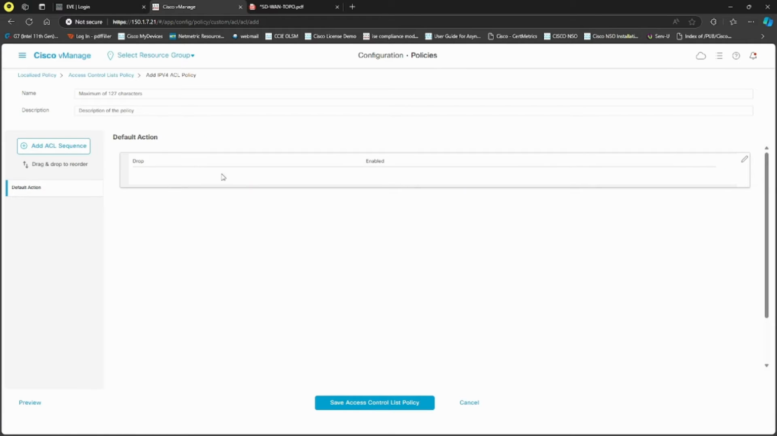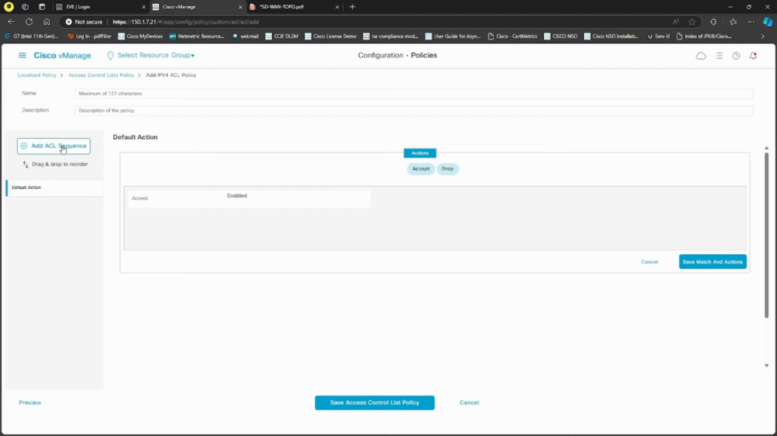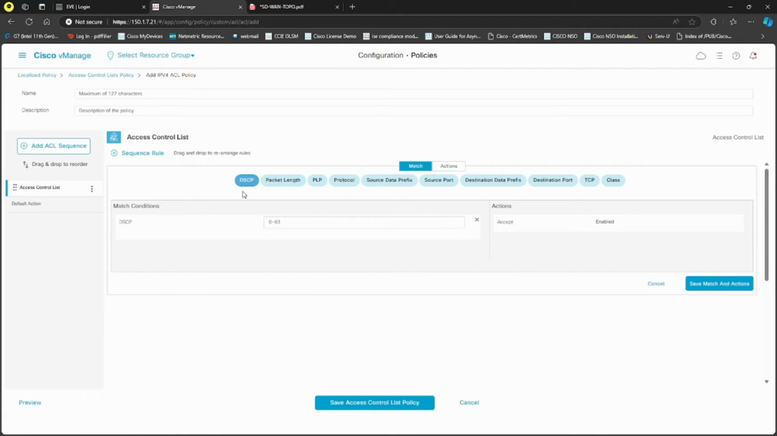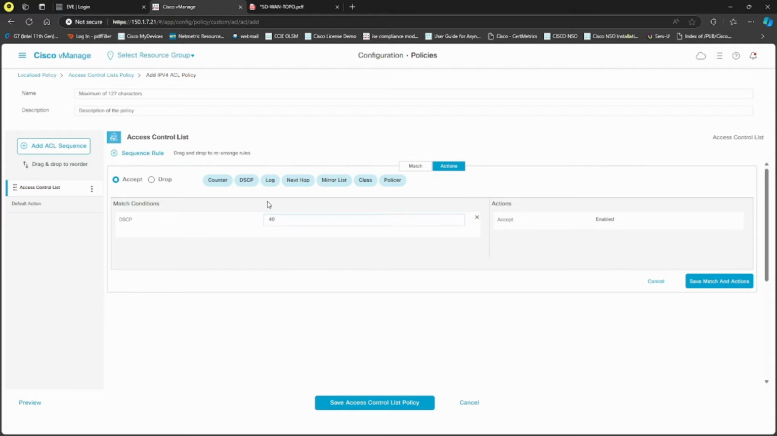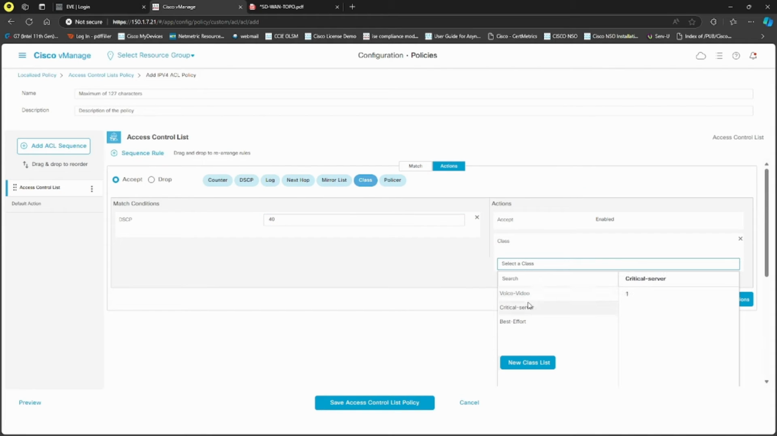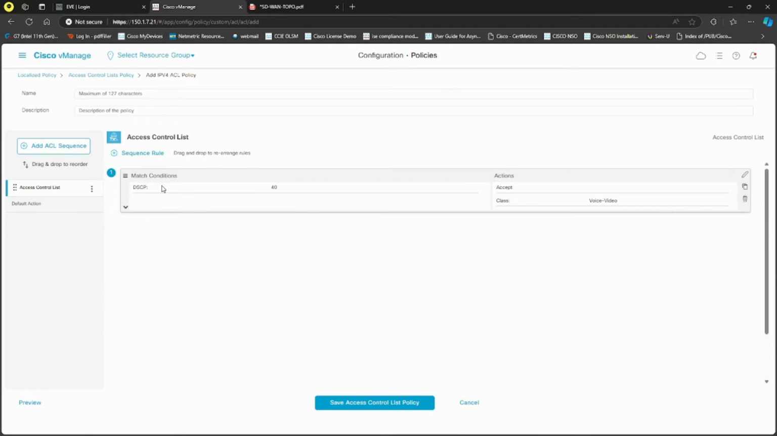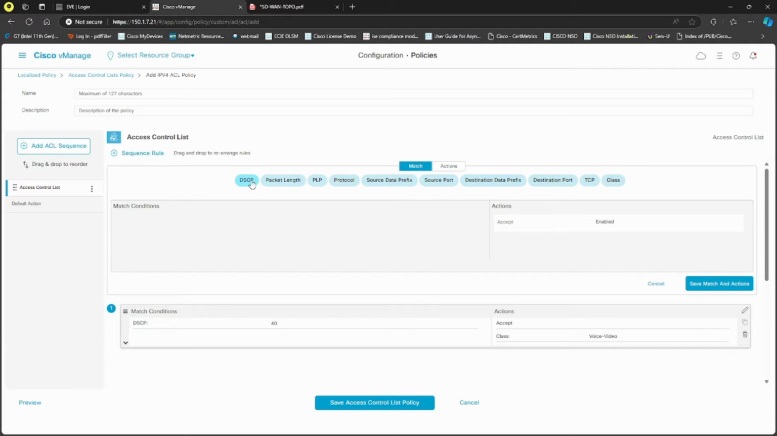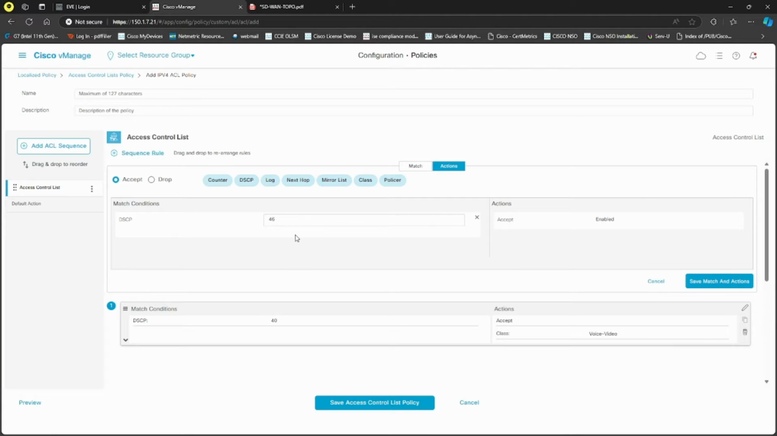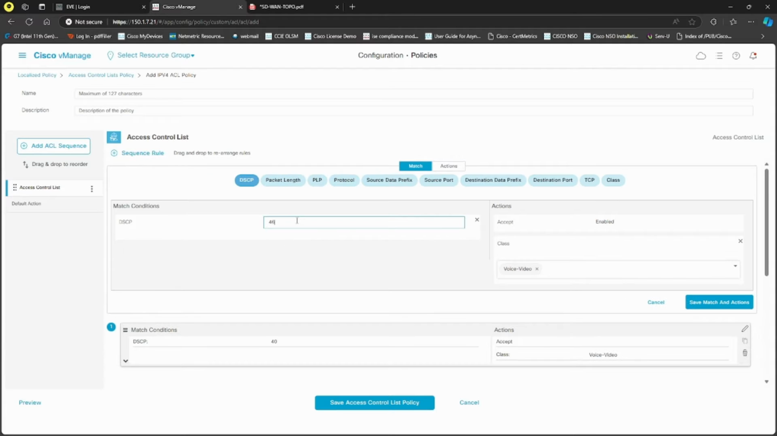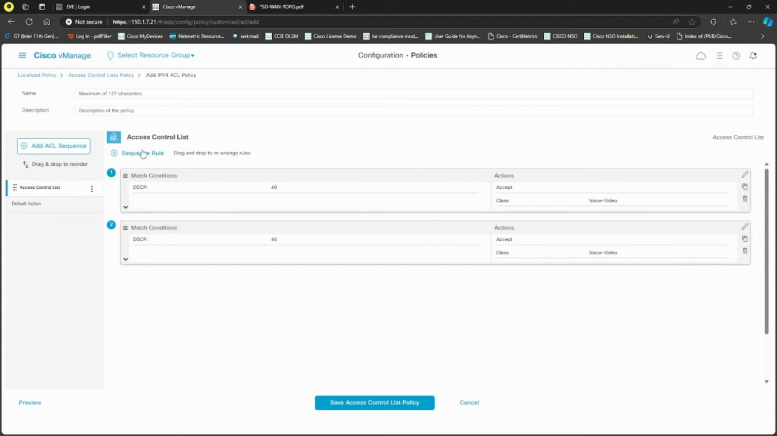Now create the IPv4 list. By default, it should be accept. Add a sequence, add a rule. We are mapping the DSCP, maybe 40, and we are accepting. The class map should be voice video. Okay, click on save. There is one more DSCP, that is 46. I think this one will be used for video. And I will assign the same class map, that is audio video, because I'm not able to go ahead with 2 of them. You see that it's only saying single values. So both of them are created for audio video.